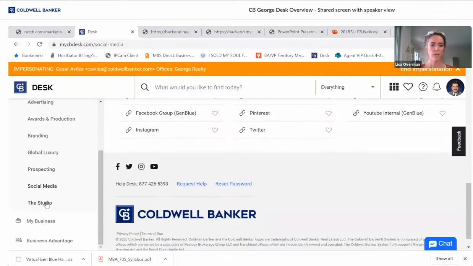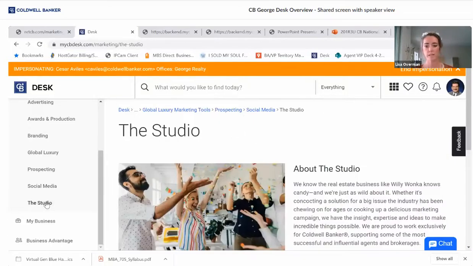The studio, I just saw, I don't know if Caesar's on, but I just saw Caesar was inquiring about the studio. The studio is something that you're not going to have access to yet, but the studio is coming soon, and there's 3 parts to the studio. There's the design studio, the social studio, and the listing, what is it? Design concierge, listing concierge, and social concierge are all part of the studio.